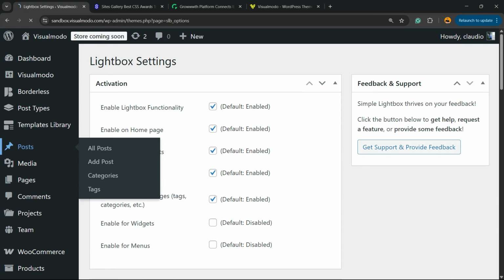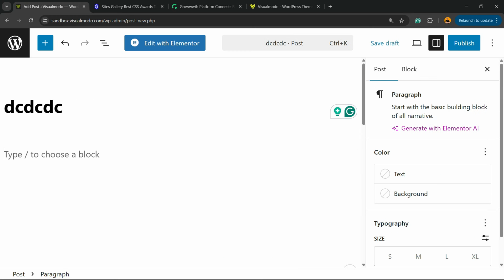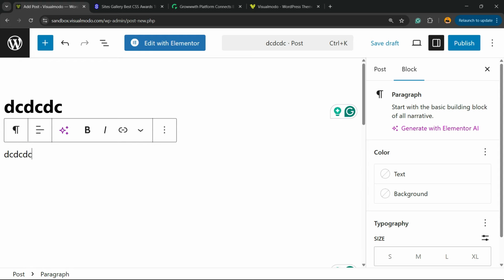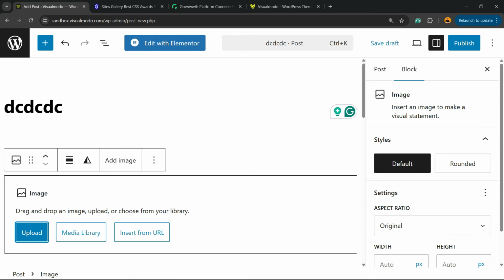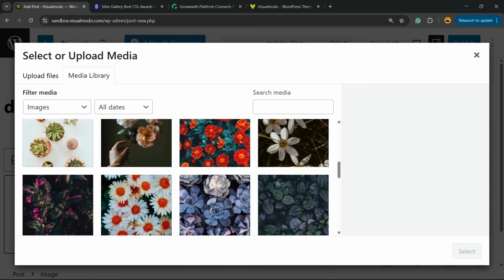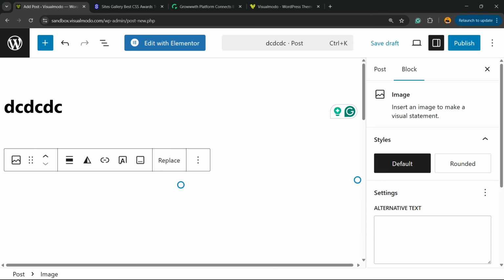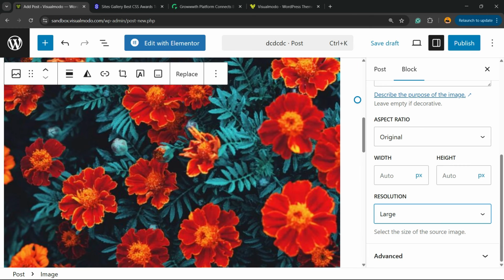Now go to your pages or posts. I'm gonna create a new one just to use as an example. I'm gonna apply a single image on it, just like this. Let me use an image from my media library. Here is the image.